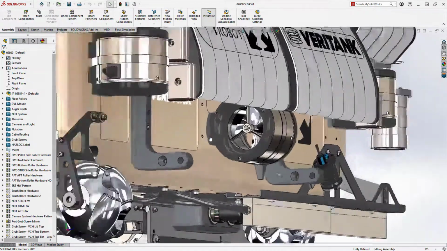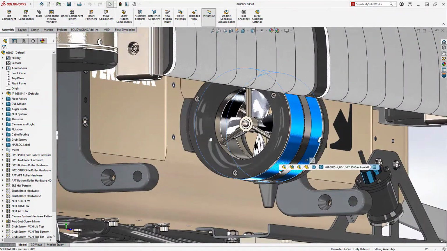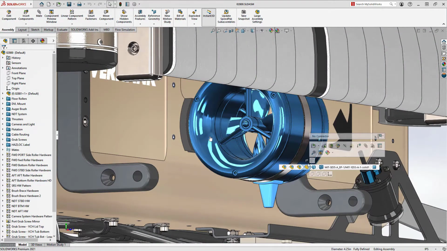SOLIDWORKS 2021 has a huge set of new features and performance enhancements. Let's take a closer look at some of them right now. Let's take a look at some of the new enhancements to SOLIDWORKS Flow Simulation 2021.